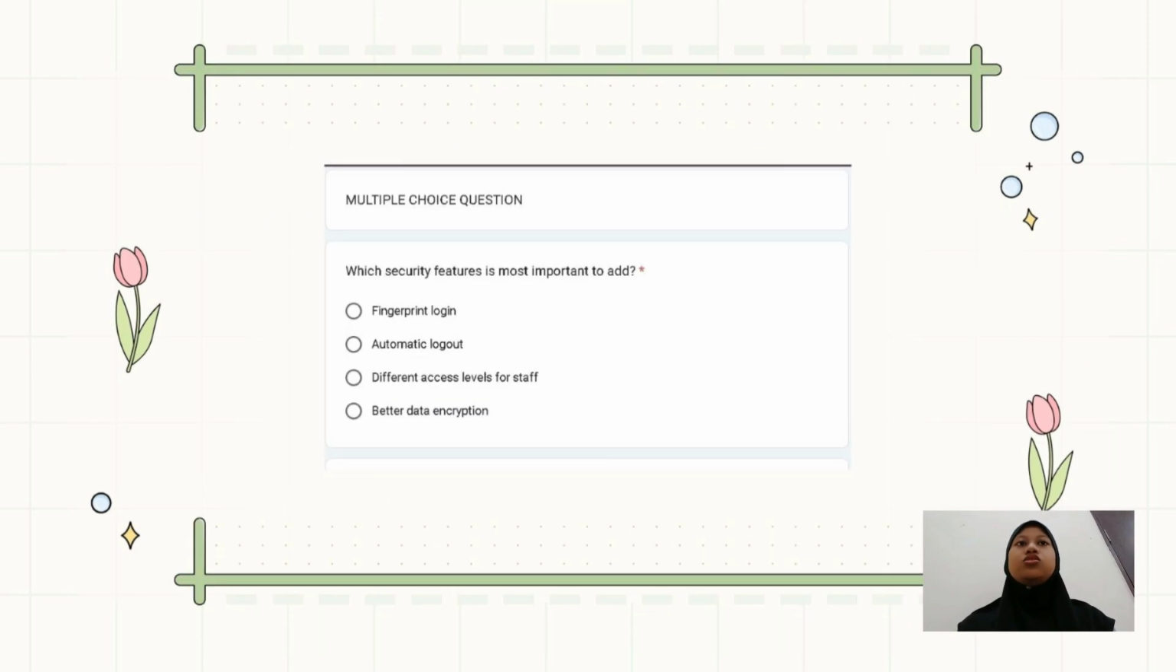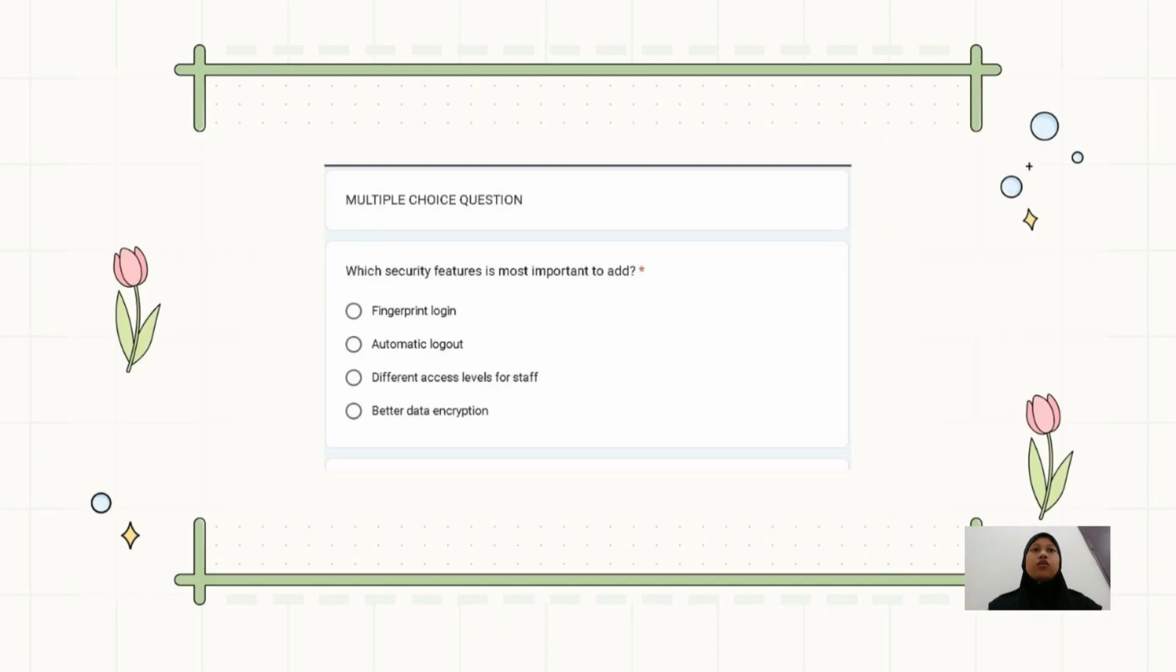Firstly is the multiple choice question. Which security feature is most important to add? The options that we put are fingerprint login, automatic logout, different access levels for staff, and better data encryption. The medical staff can choose which security feature is easiest for them to access.